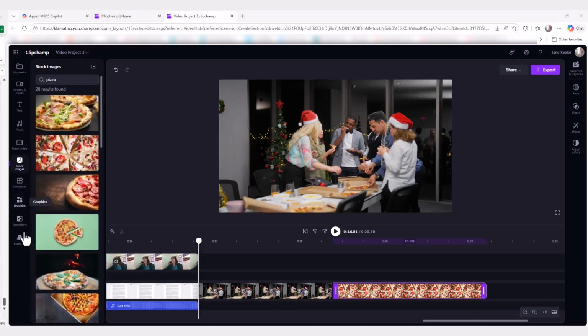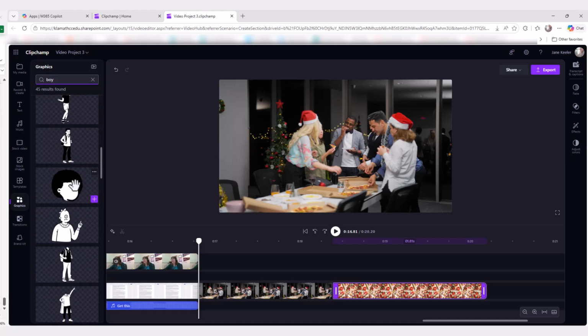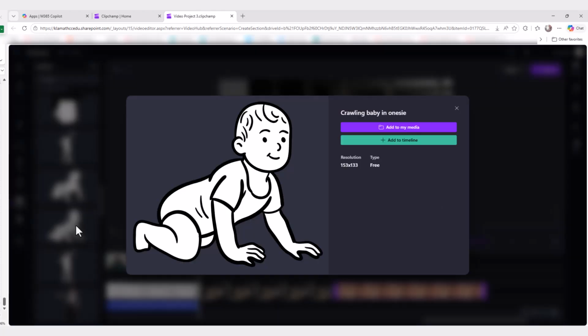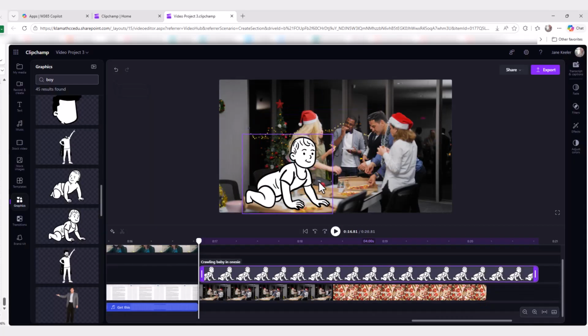Clipchamp comes with a variety of graphics you can choose from as well. For instance, I can click on this cartoon boy and add him to my timeline. I can click and drag him to wherever I'd like him to be on the screen, and I can increase or decrease his playtime by clicking and dragging on his image in the timeline.